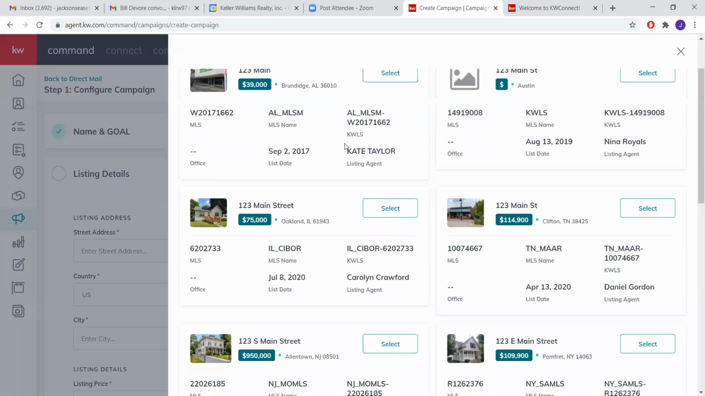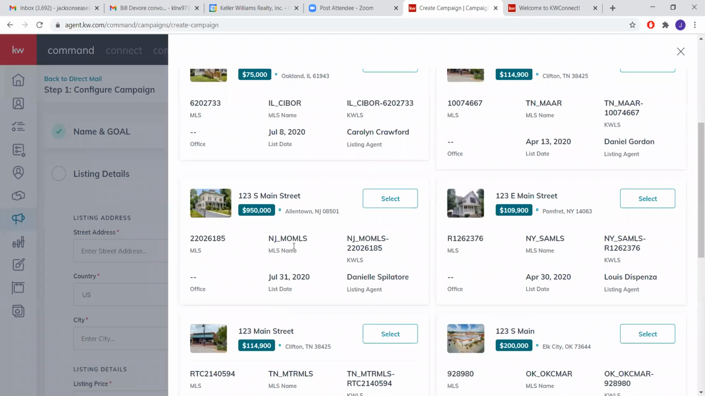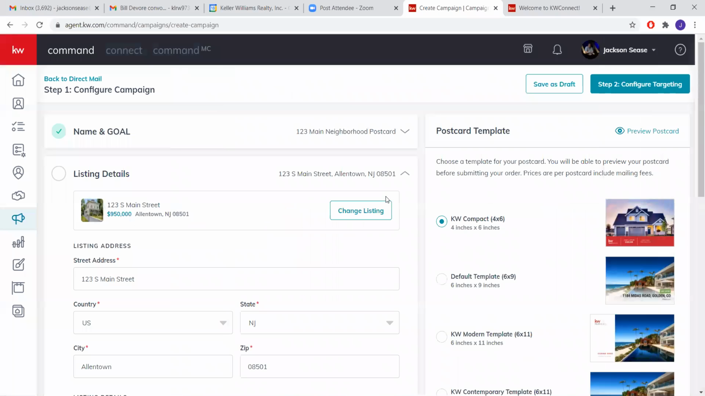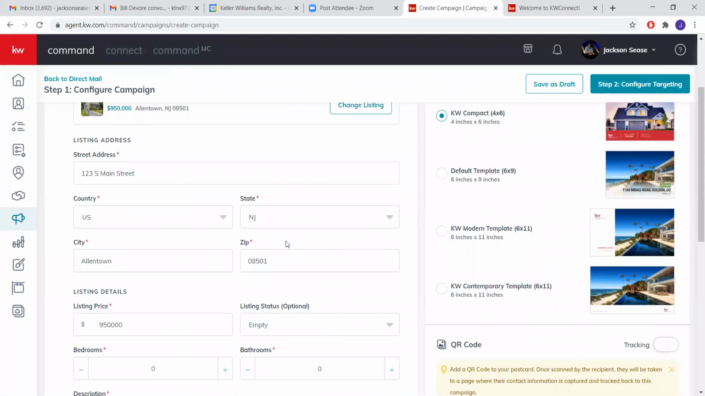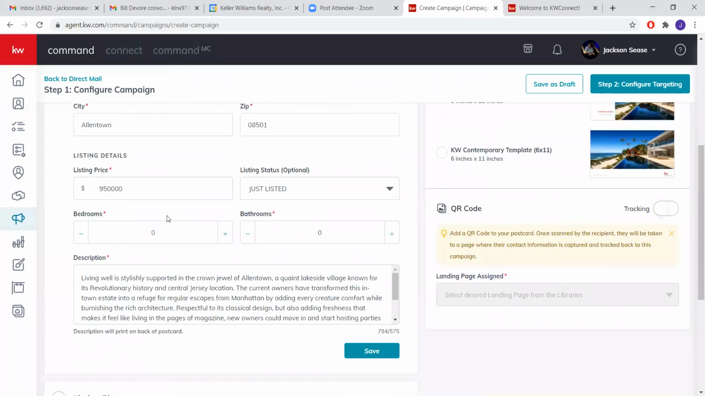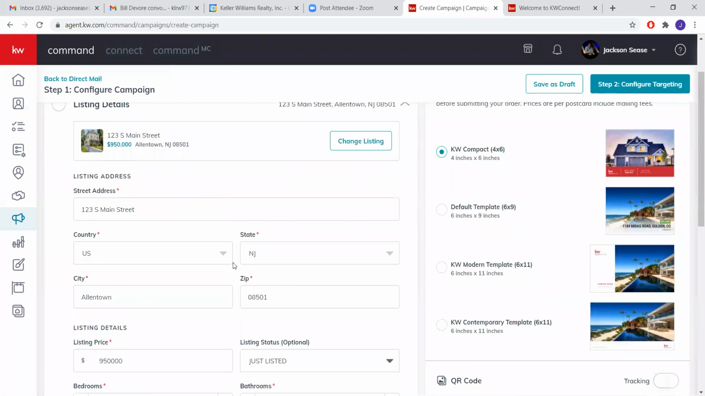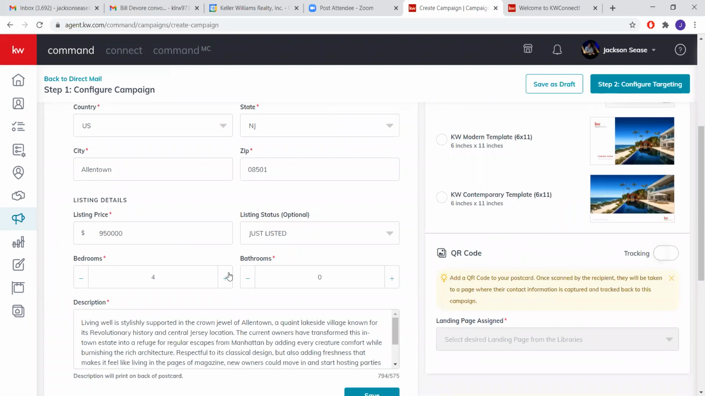And let's find one that I like. I kind of like this one in Oakland, Illinois. Didn't know that was a place. Or do I like this one in Allentown, New Jersey? I kind of like this one in Allentown, New Jersey. So I'm going to click select, and it's going to bring some listing information right there. You'll see that I may have to fill in some information down here. If we had to guess how many bedrooms and bathrooms that is just based off that tiny picture, let's just say it's 5-bed and like 6 bathrooms. I like that.